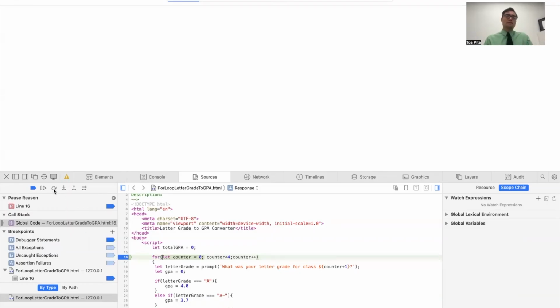There are two next buttons: the step over button and the step into button. I typically use the step into button, and when we talk about functions, I'll explain the difference later. But for now, just click the step into button or press F7 or Command semicolon. That will run the very next line of code. So we've run that line of code, and now over here we can see we have a new variable called counter, which has a value of 0.